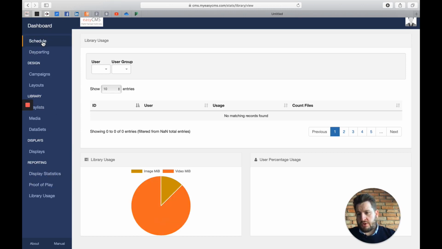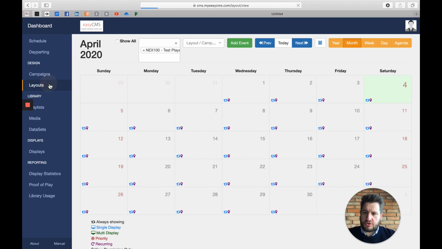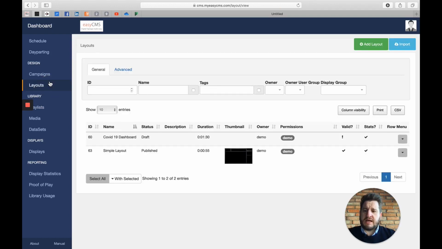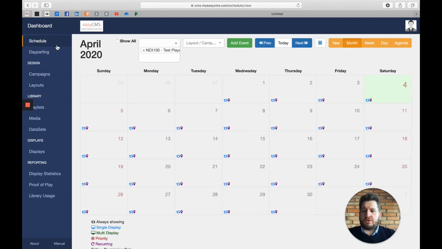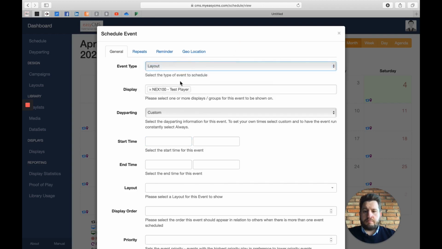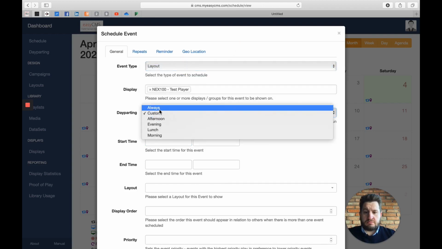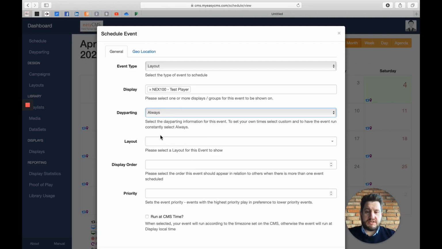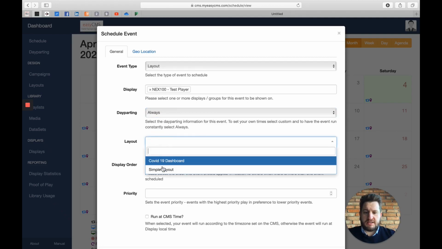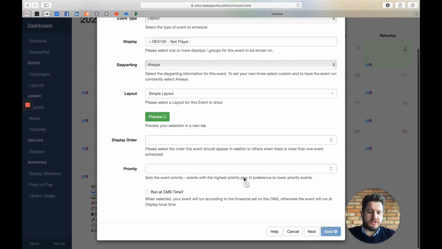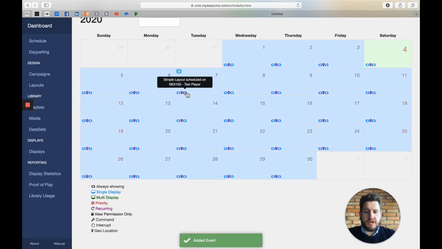So we go up now to check the schedule. Once your layouts are made, you need to schedule them to show them on the display. And here you have different methods of doing that. The first simple method is to add an event, select the display, say that you always want this layout to play, and then select the layout, for example, and then you save. So every day, constantly, this layout will play.